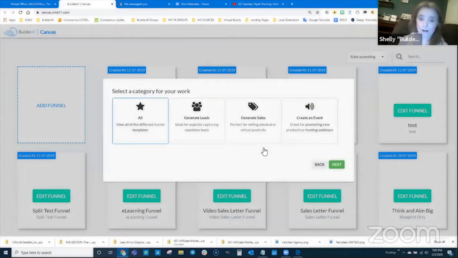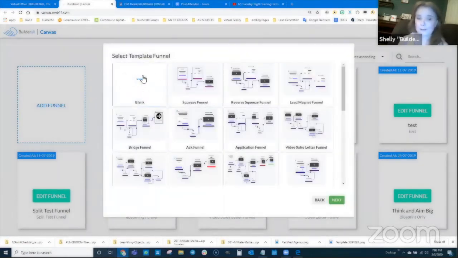I'm just going to click all. And then for the template funnel, I'm going to click blank. I don't want anything in there. I want it completely blank so I can start from a blank funnel. So I'm going to click blank.